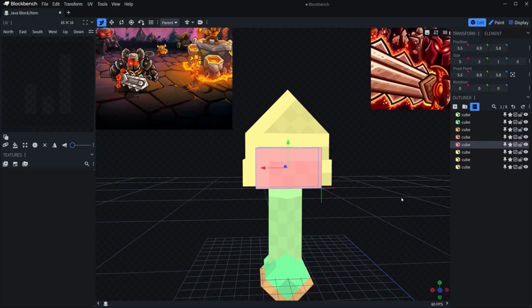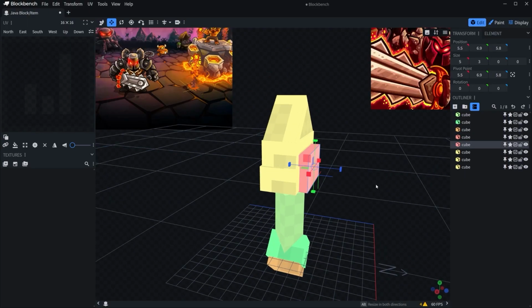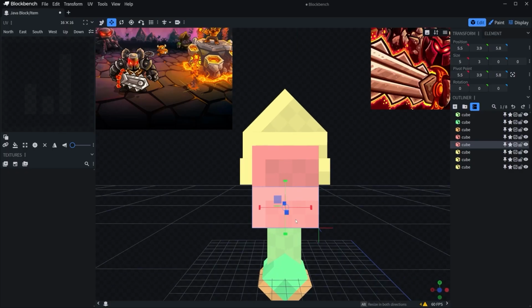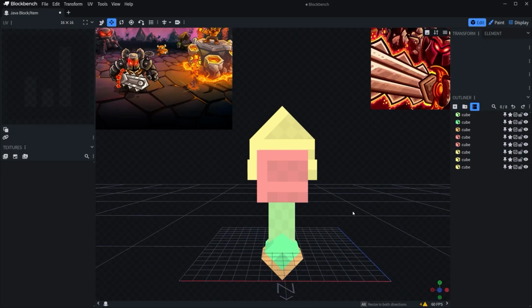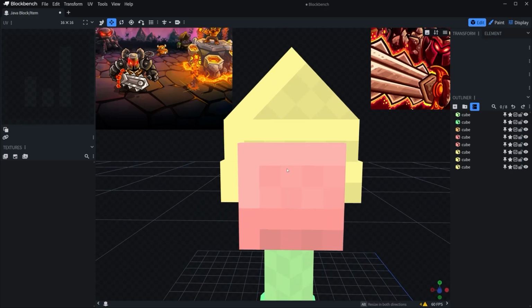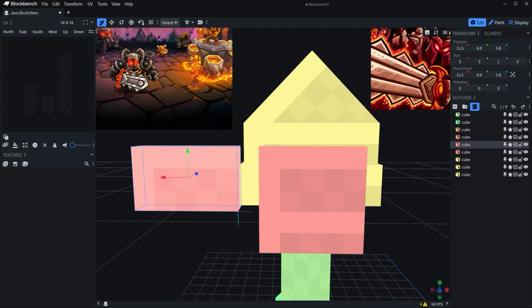Next, we will duplicate our plate and make it slightly lower. Here, we will make a blank for the teeth. Now let's copy the plate again and make a blank for the eyebrows.